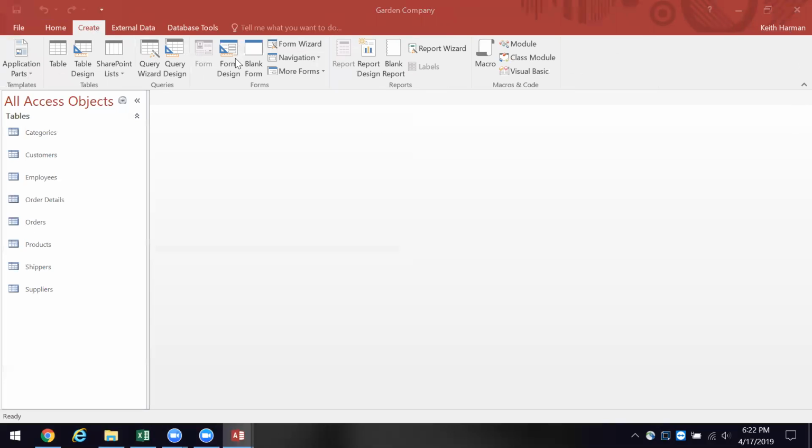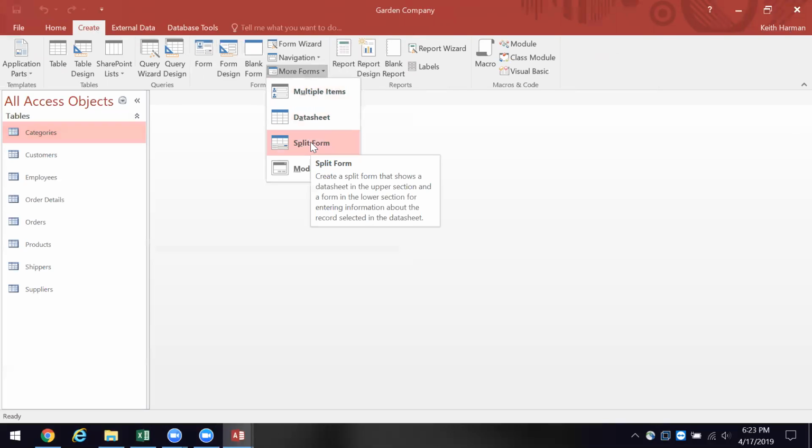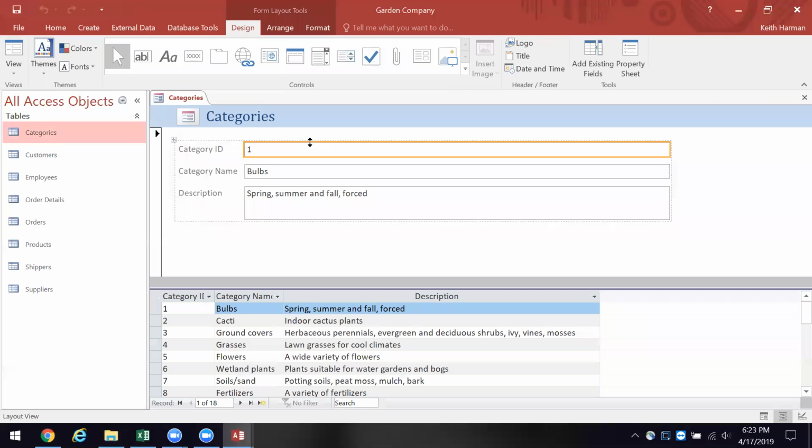And I have a blank form design, the form wizard, or more forms. I'm going to click more forms. And it says it's going to let me do the, I guess I'm going to click on a table. Let's see what they'll do. Oh, there they go. Now, we're going to make a form for the categories table. Okay. And so I'm going to create a thing called a split form. And watch what happens.